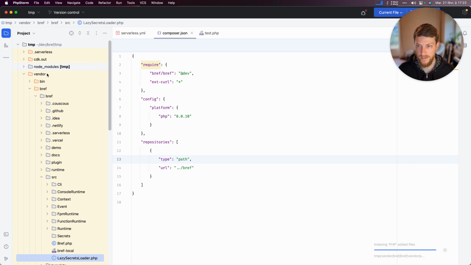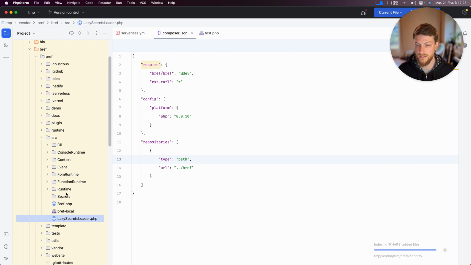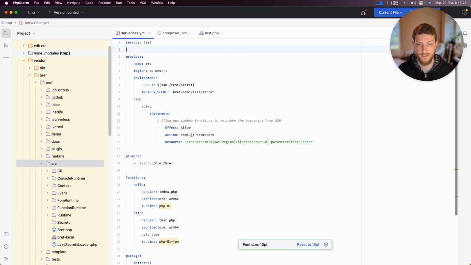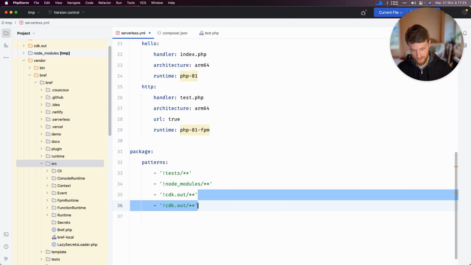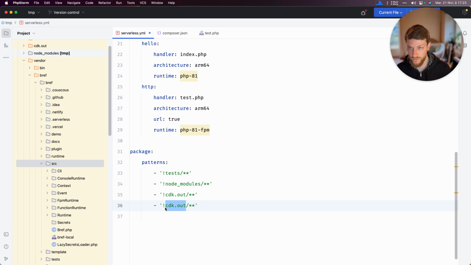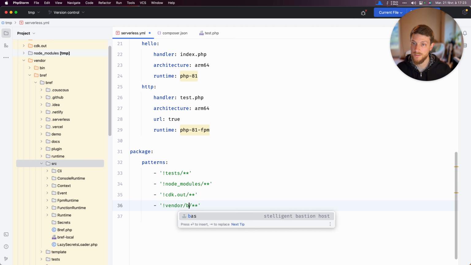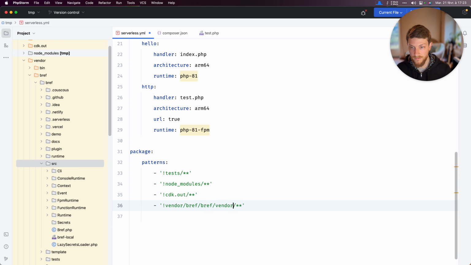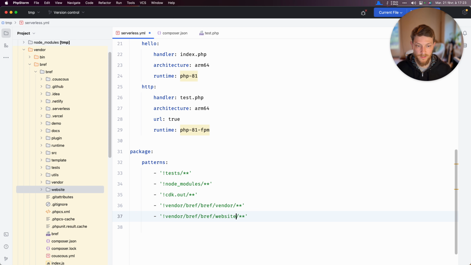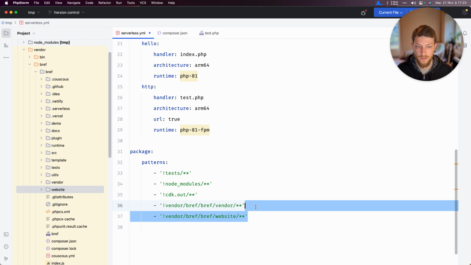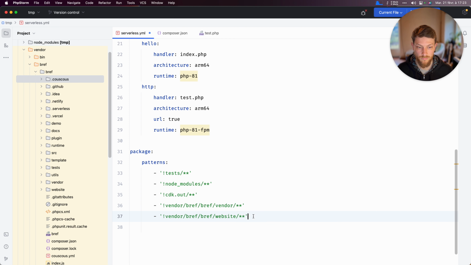However, I know when I do that, so many things get deployed, and it's really, really messy. So what I will do is, and sorry, I don't want to deploy vendor/bref/bref/vendor, which is huge. I don't want to deploy website either. That's something I've been bitten by in the past, and so I don't want to deploy which directories are huge. Maybe this one.